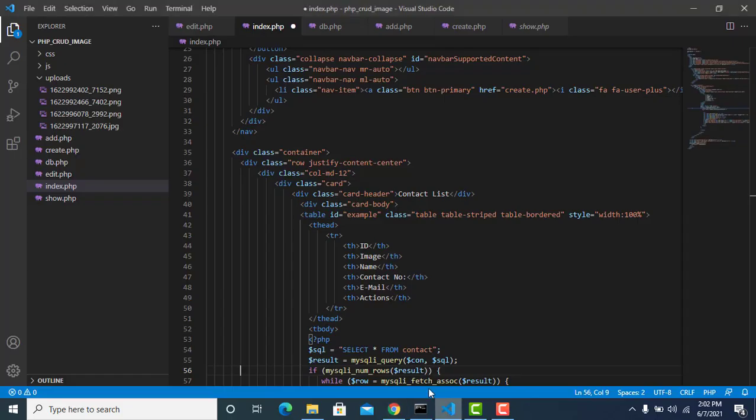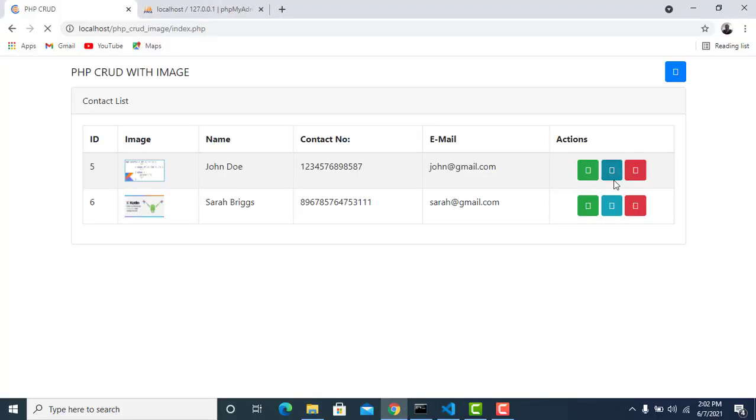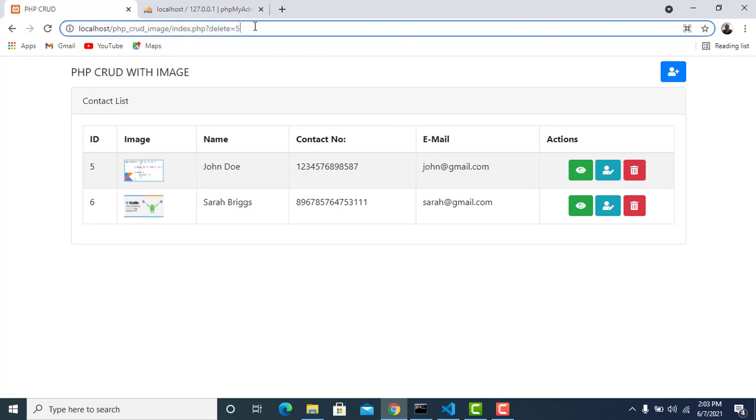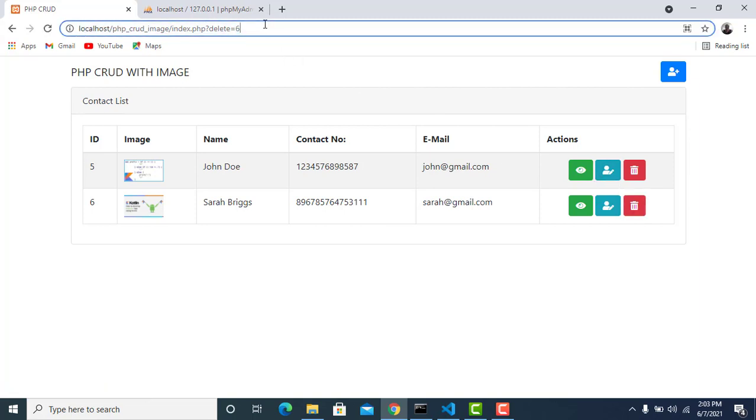So we are going to be handling the delete function. On the same index page, the delete function is also there. When you click on the delete, you can see it. If you check below my browser, on the left hand side you see PHP CRUD image/index.php delete, and this is id5, delete id5. If you click on this, it will show delete id6. It will be deleting according to the IDs in the database.